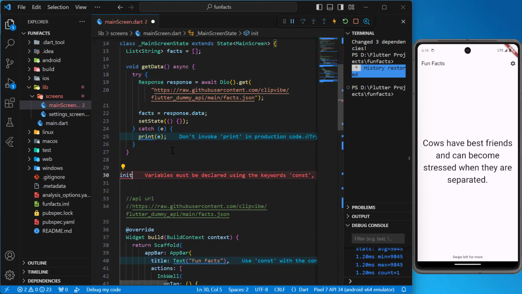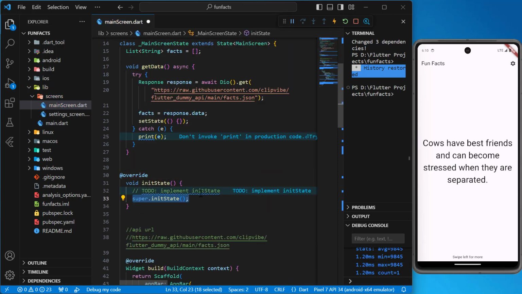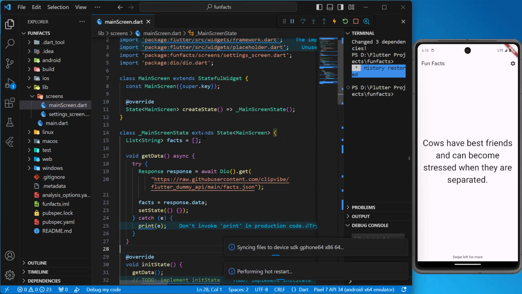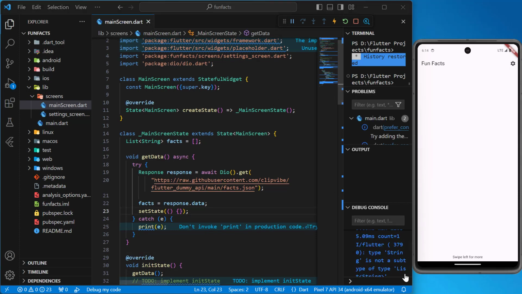So let's create an init state over here, and here we will be calling this get data. Now let's hot restart the app and see if we have any issues. So we have an issue in the response. In the debug console it mentioned that response data should be of list but is of type string. So I suppose this URL gives string instead of JSON.